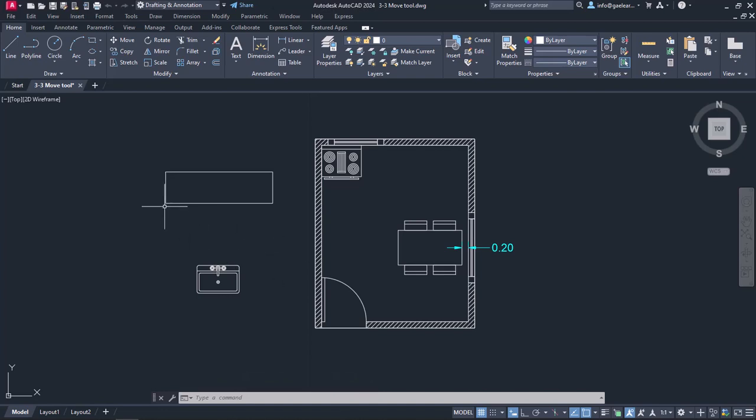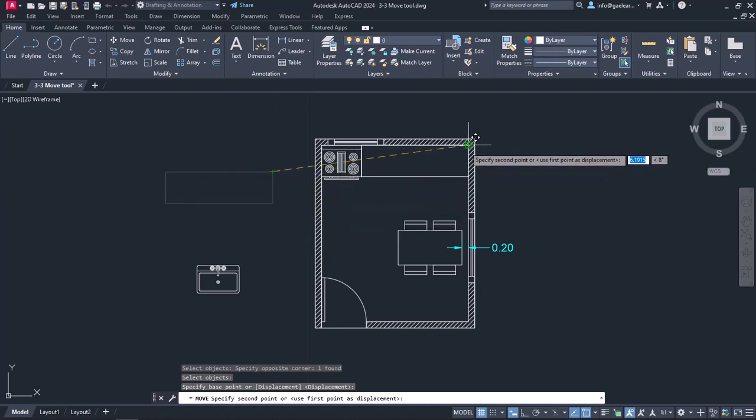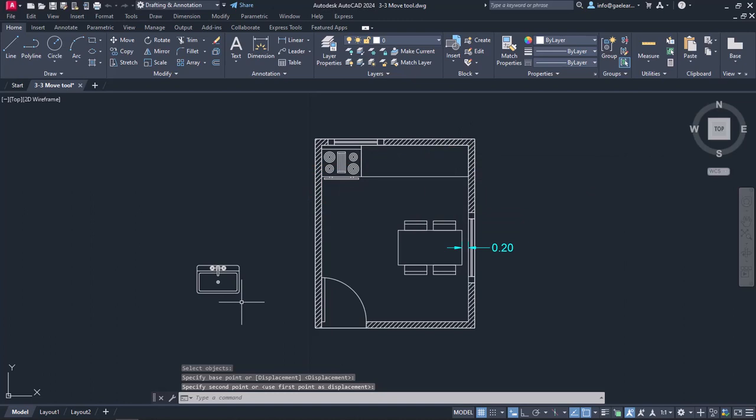Next, I will place the countertop next to the kitchenette. I will activate the command again, select the object, and press Enter. Again, I need to specify the base point, so I have to think what point I need to move the object from. I am going to click on the upper right corner of the rectangular item, and once the endpoint appears, I will click on the internal right upper corner of the wall. At last, I will move the sink in the middle of the countertop.